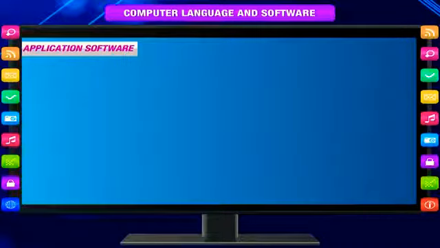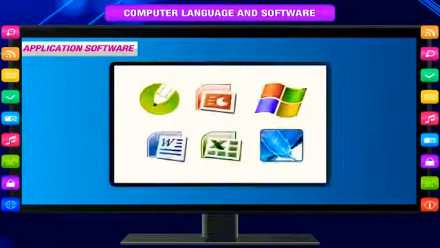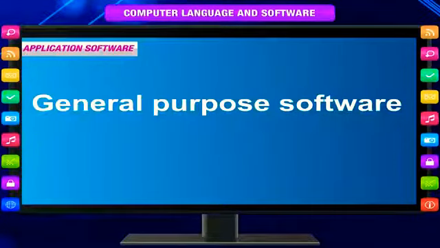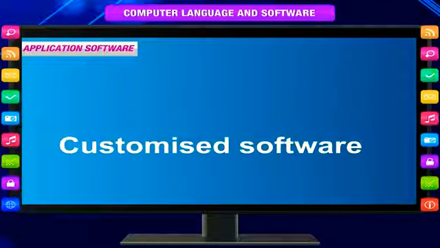Application software. The software that is designed for a specific application is called application software. It helps the user as a tool to do a particular type of job. For example, MS Word helps you to write letters, notes, etc. Application software can further be categorized into two types: general purpose software and customized software.